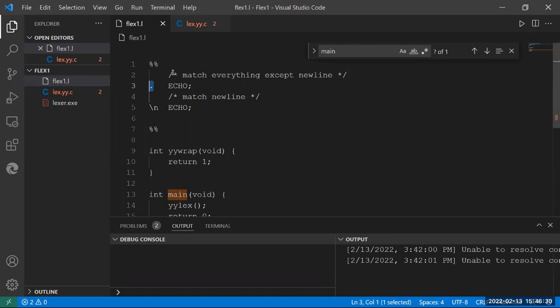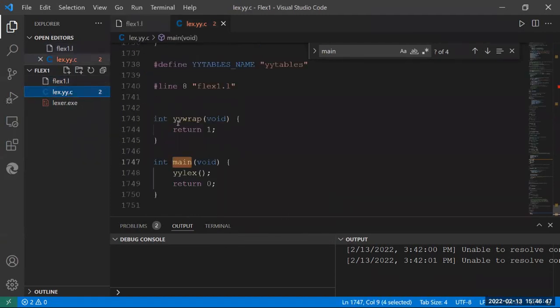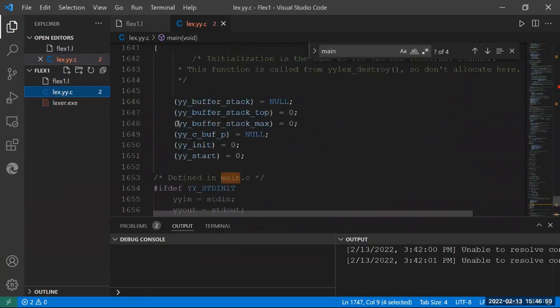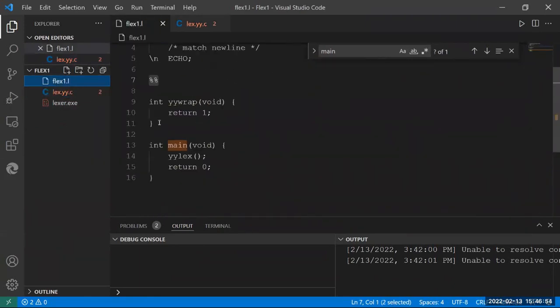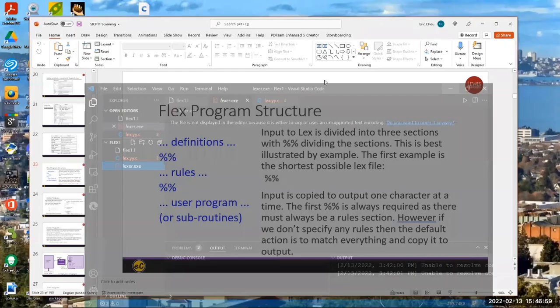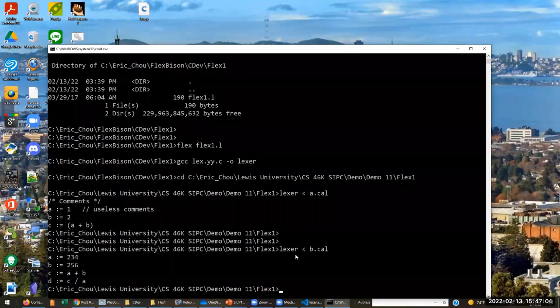Command line, you use a /*. These are command lines. Then section 3, the main program, you put in the YY wrap. This one is necessary. You cannot do without it. And then you have a main function over here. So with these two, we use flex to generate this function. This function is the result generated from this flex1.l file, and we use that to create an executable file called Elixir.